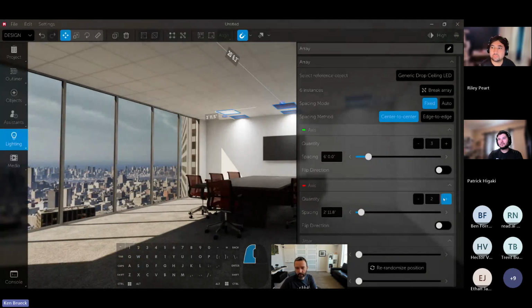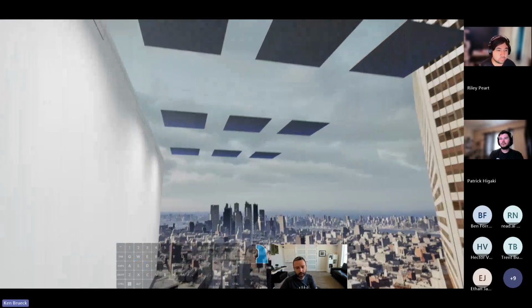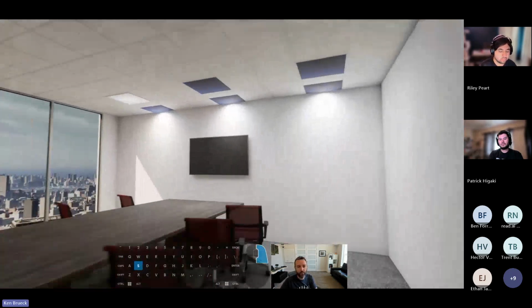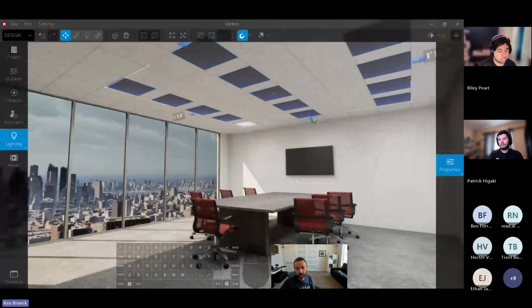And then we'll create a handful this way. But if we notice, they are spilling outside the room, which is not what we want. So I'm going to say I want to flip the direction of lights being created on the red axis. And now they come into the room how I would hope.